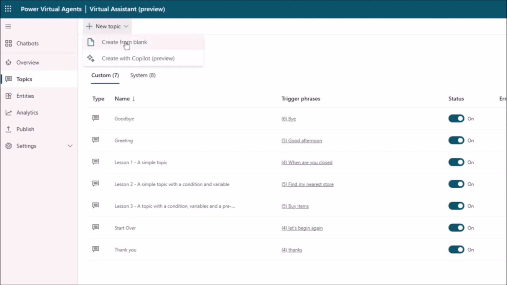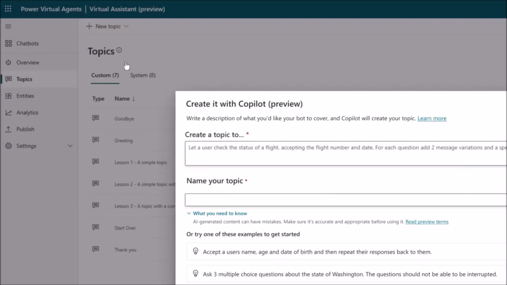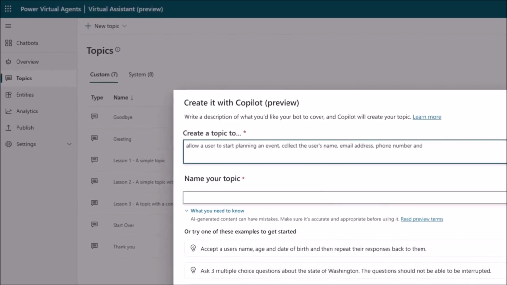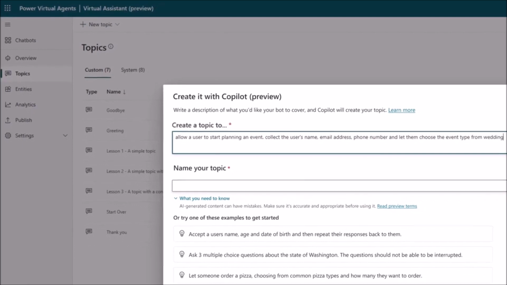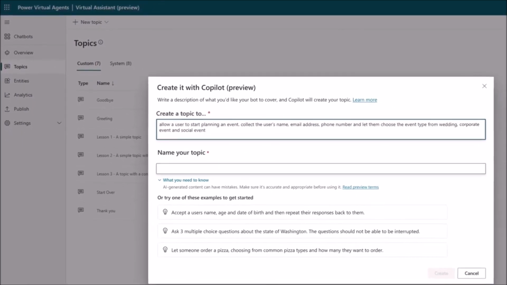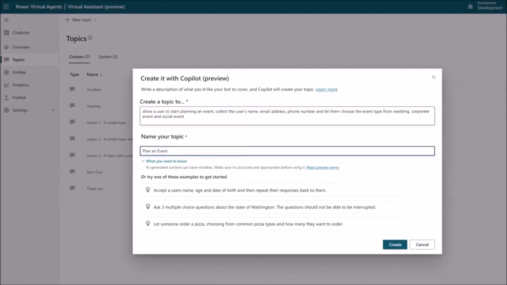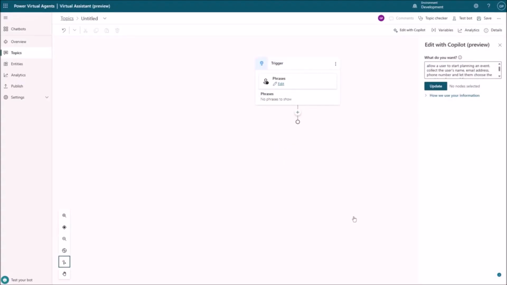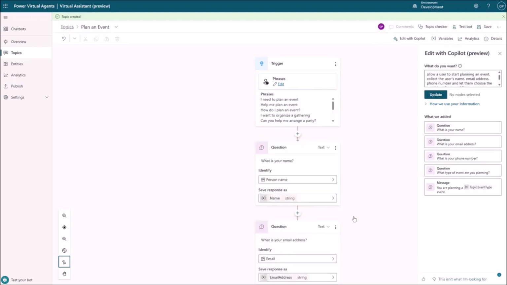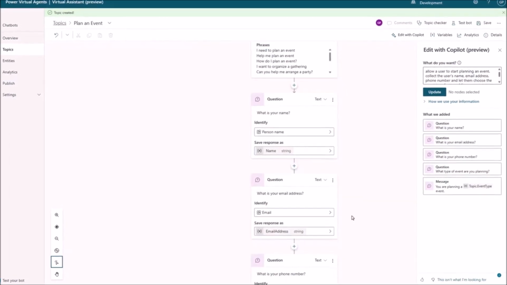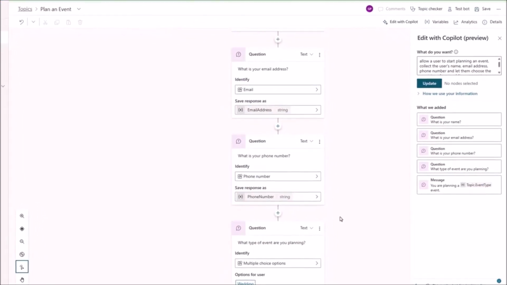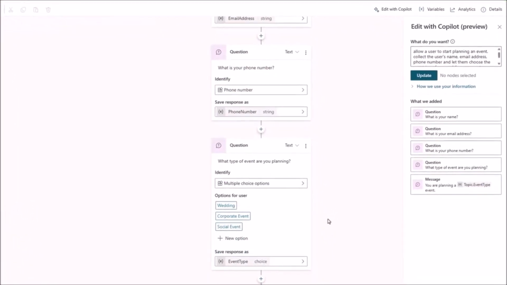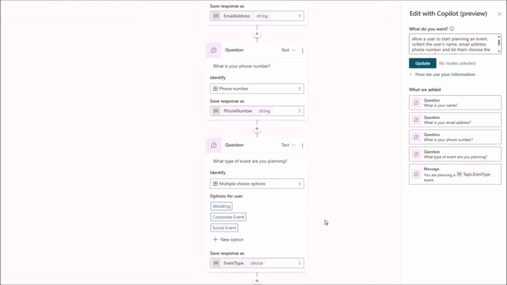I click on the New Topic button, choose the New Copilot option, and then simply describe the topic that I want to build. I'll provide a high-level description of the topic, including the information I want to collect from the customer. And I can add additional details, such as the options for the event type that they should be able to choose from. Copilot in Power Virtual Agents takes this prompt and uses it to generate an entire topic, including relevant trigger phrases and questions, using the correct pre-built entity types for the name, email, and phone number, and a multiple choice question using the options I specified for the event type.